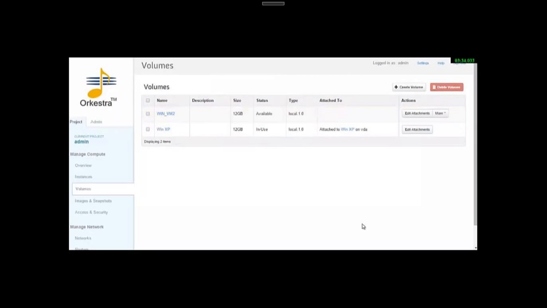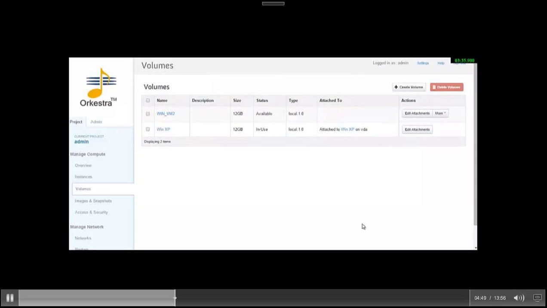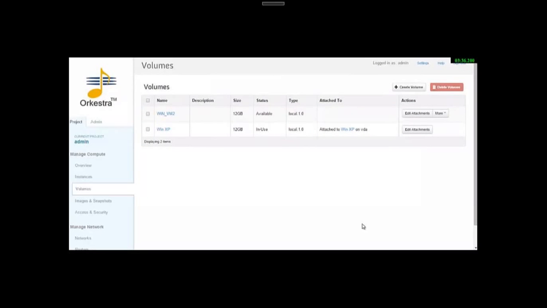But the value of doing that is that once I've created the volume, once I've dropped my virtual machine image into it, I now have all of the Orkestra storage array management tools that I can then apply to that. And we can create as many virtual machines, as many volumes as we like.